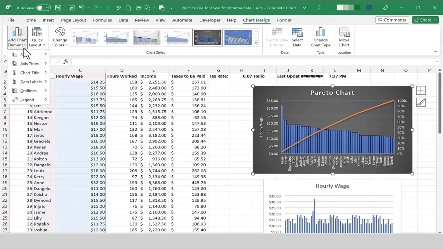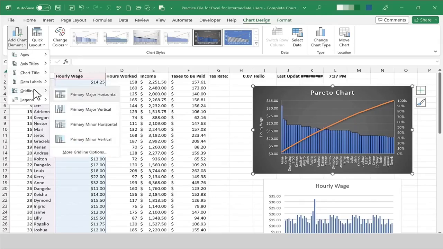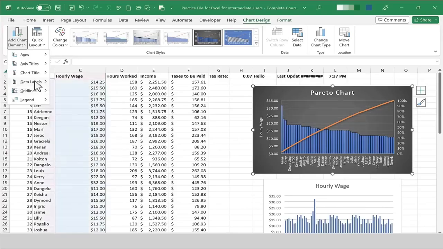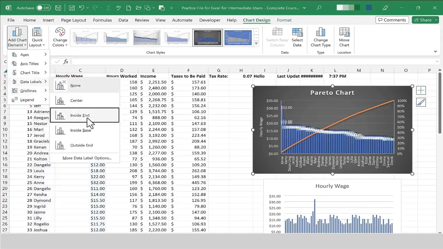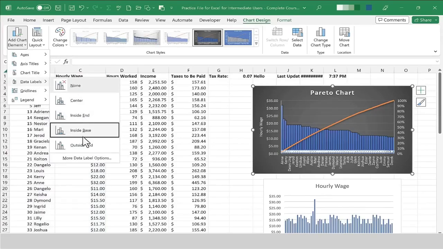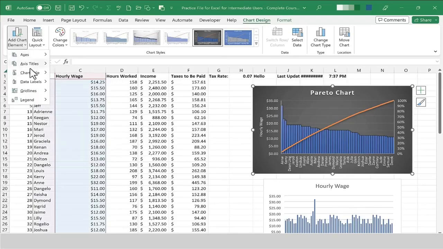We have other chart elements that I hope that you'll explore. In the case of my chart, a lot of these options are just going to clutter it up and make it harder to read and understand, so I'm not going to do this. But if you want to add anything else to your chart, this Add Chart Element button is a great option.